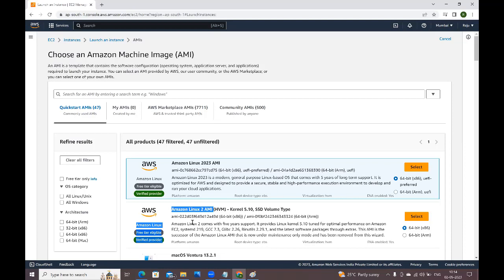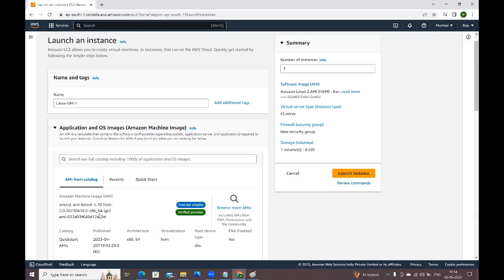What are the minimum required things to create the virtual machine? Operating system. That operating system you are going to get in the image itself. Now I am going to select Amazon Linux 2 AMI. See guys, here Amazon Linux 2 AMI I have selected. Okay. Now go down.